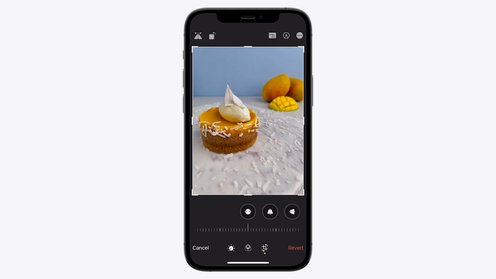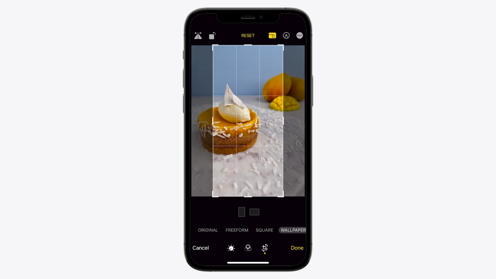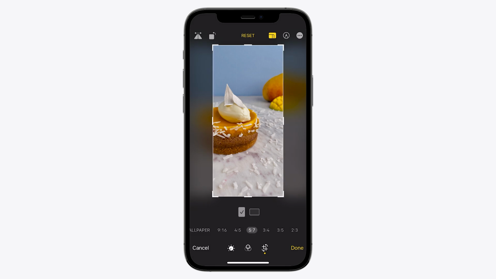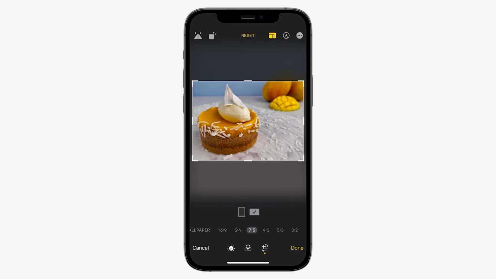In the top toolbar of your cropping section in Photos, you'll see an icon for your aspect ratio section. By tapping this, you'll be able to affect the aspect ratio of your crop into your original aspect ratio, a freeform mode, which will allow you to drag the corners freely into a crop, or you can select square, wallpaper, or some of the more common aspect ratios by scrolling to the right to reveal more. You can also switch between a horizontal or vertical orientation.